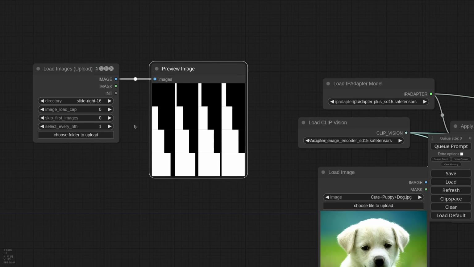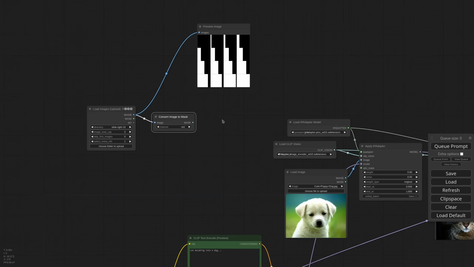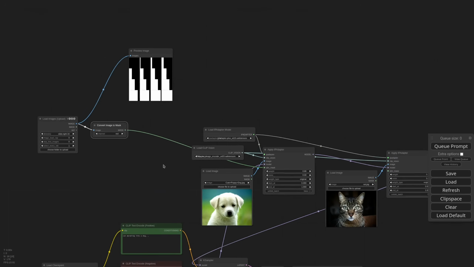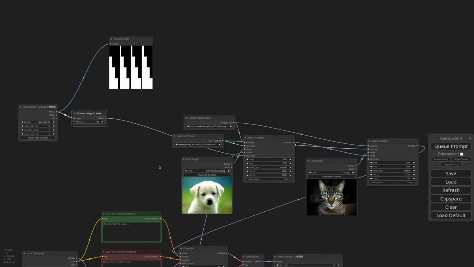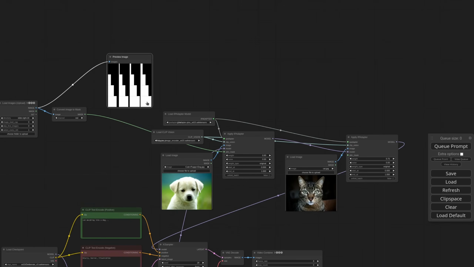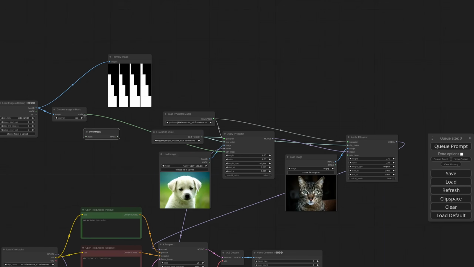Now I need to convert these frames into a mask with an image to mask node, and I am connecting this to the first IPAdapter. Since I wrote a cat morphing into a dog, I want to start with an image of a cat, and everywhere the mask is black, it means that it is covered and the image won't show up. In this case, it starts with black, so at the beginning there will be no dog.